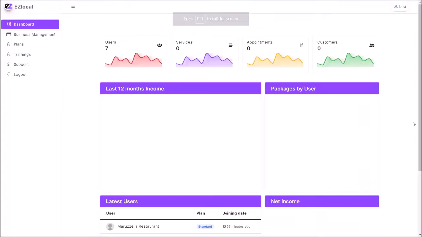Give me an EZ in the chat if you can see the EZLocal dashboard. Give me an EZ in the chat. Excellent, excellent, easy. All right, thank you. Thank you, Paul, for spelling it for us. Yeah, easy, easy. Thanks, Sebastian James.